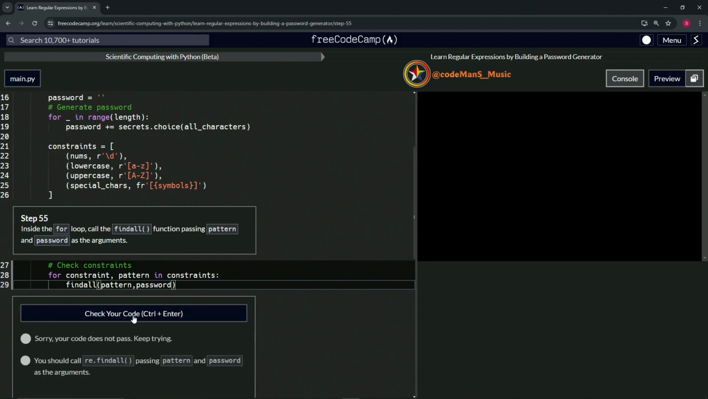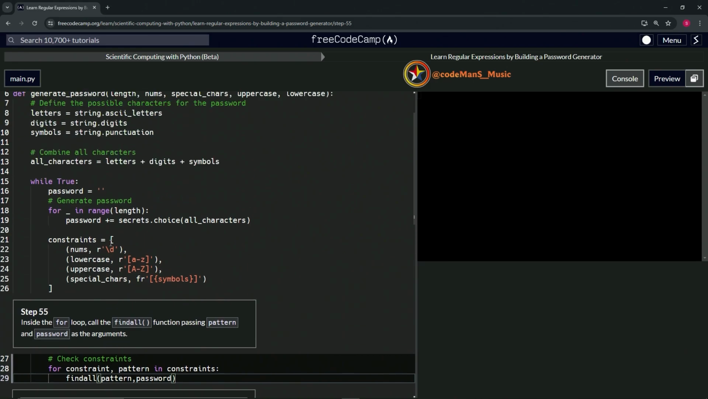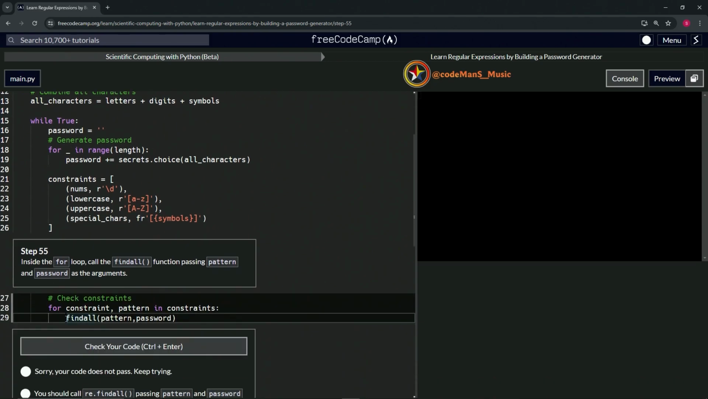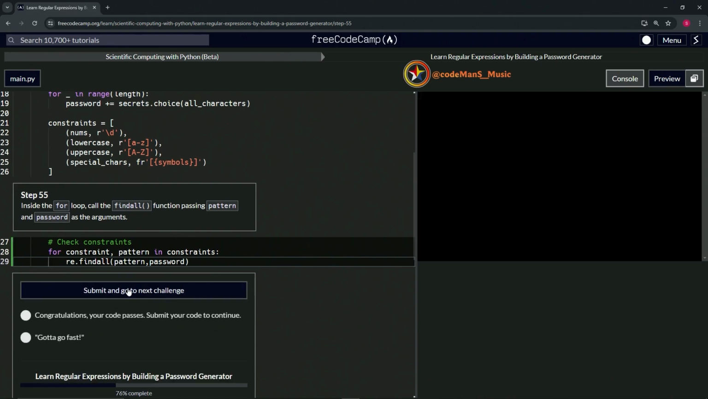Check the code. Nope. re.findall, of course. How could I forget? re.findall. We're gonna have to get used to this, honestly, but whatever. This is the first time for us seeing it, so we'll just get used to it. Looks good, and submit it.